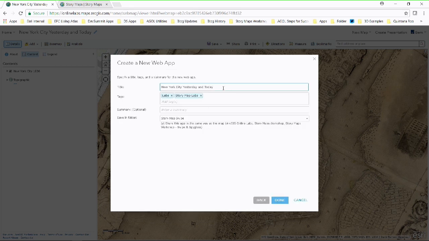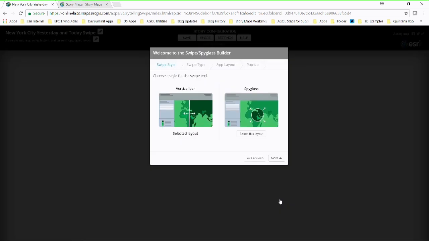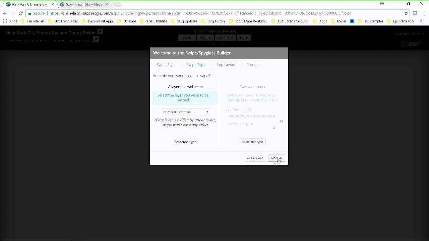So in this case, I'll just add the word swipe at the end, since that's what I want to do, and we'll click done. And with what Ian showed, this took you to the configuration panel for the apps. What this does is it launches the builder for this story map, and this is the builder for the story map swipe. And the builders guide you through the process. The default is a vertical bar. I'll just go ahead and accept that.